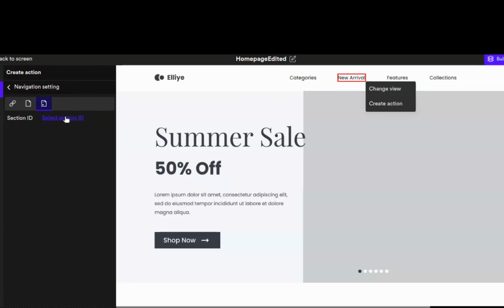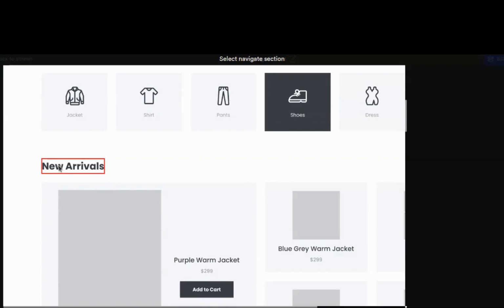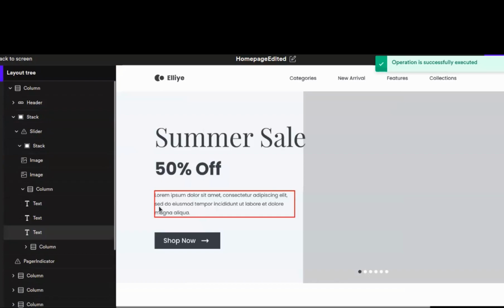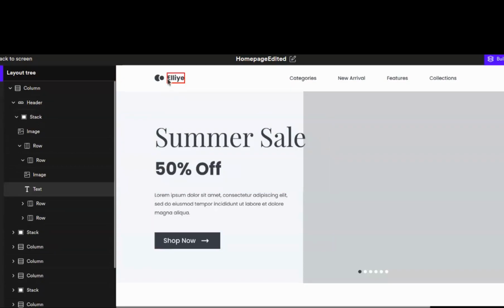Yeah, for example, I want the new arrival to scroll down to the features section. So I'm going to just select, and let's just select the new arrivals portion over here. So what it's going to do is it's going to just scroll the page down whenever we click on the new arrival portion. Lastly, I want to show you the third type of navigation.